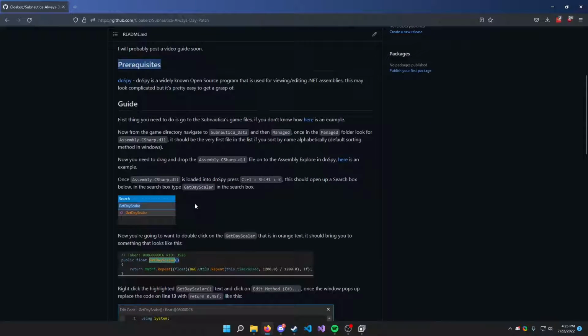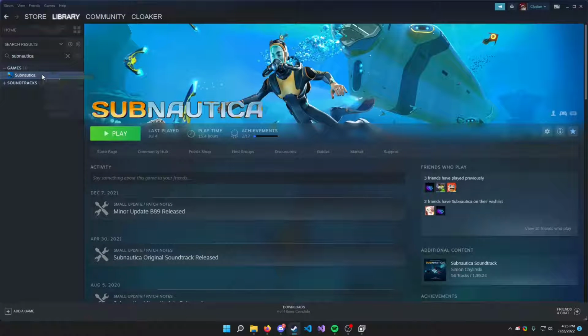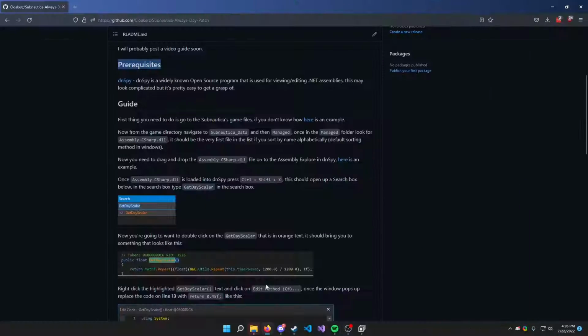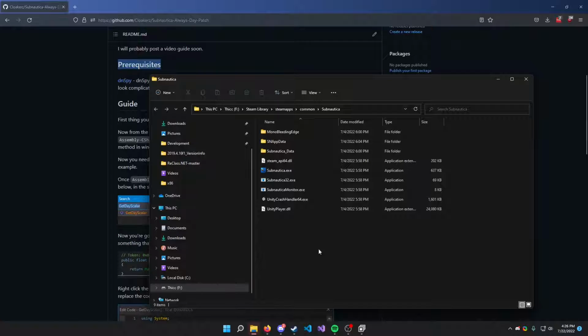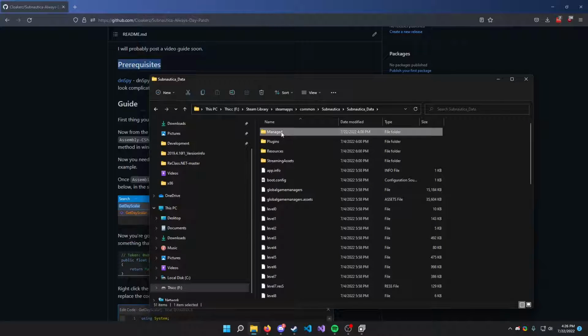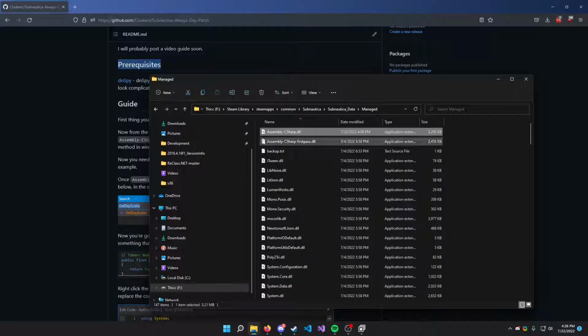For the guide, the next thing you'll see is we've got to go to the Subnautica game files. To do that, you can go to Steam, right click on Subnautica, go to Manage, and go to Browse Local Files. Okay, it popped up over here. Now, as you see, we're in the root directory of the game. So you're going to want to go to the Subnautica data folder, and then the Managed folder.